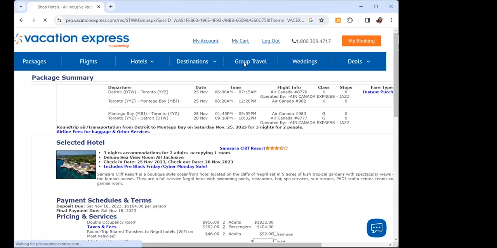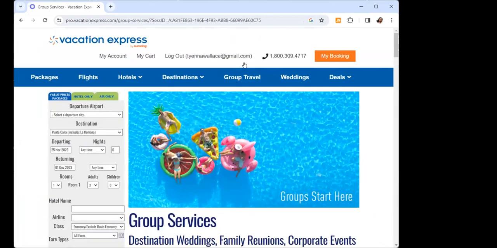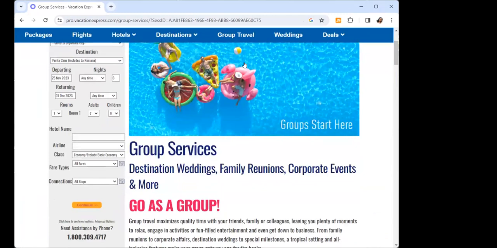They also offer group travel. So you can do group travel as a FIT booking where you'll do your individual rooms and you'll get a group code and they will link them. Excuse me, you will link them together.